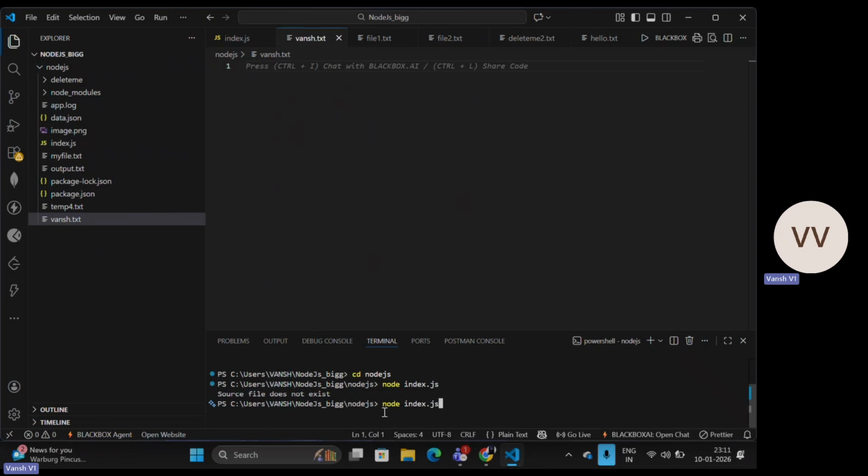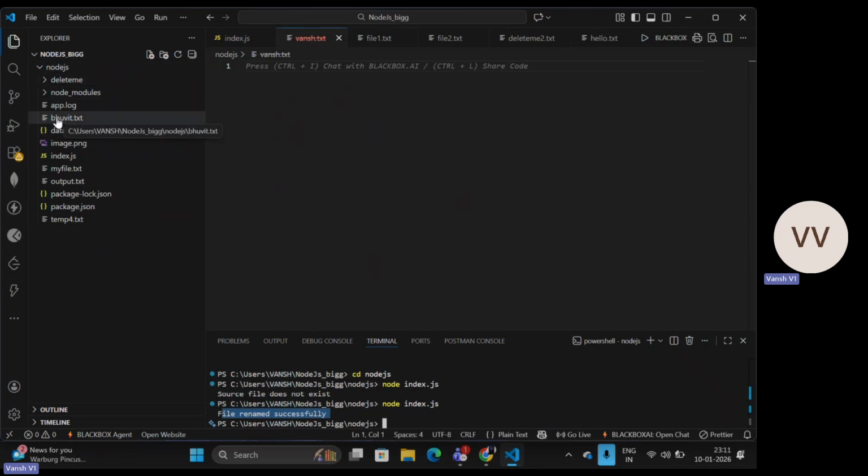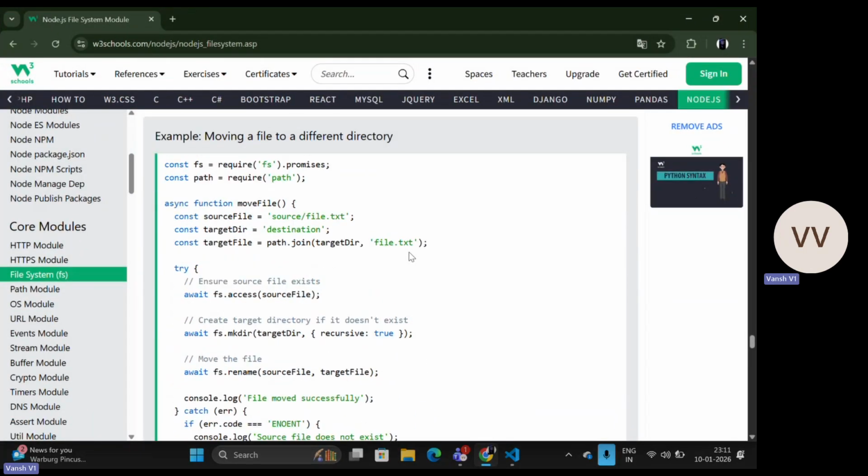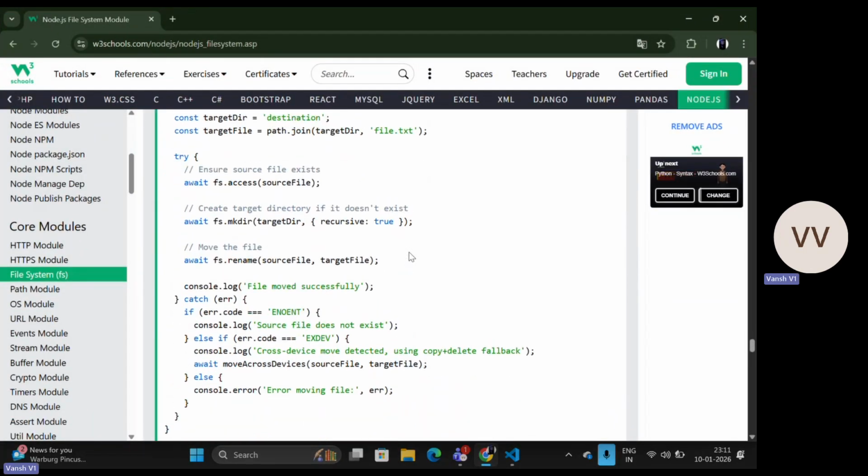Now again I am restarting it, and you can see the file name changed successfully. So let's see, instead of vanch am I getting bhuvit? Yeah, here I am getting bhuvit, and you can see that vanch is not there now. That is the task we have to do through this program. Okay, is it clear? I hope it is clear to you.